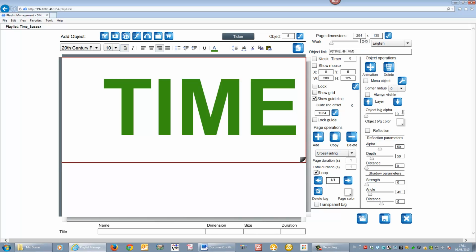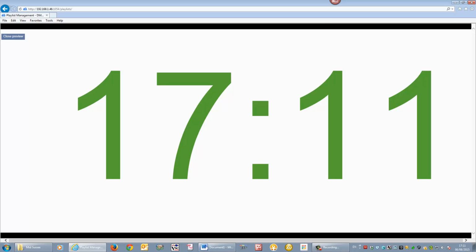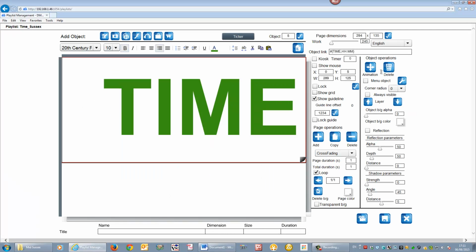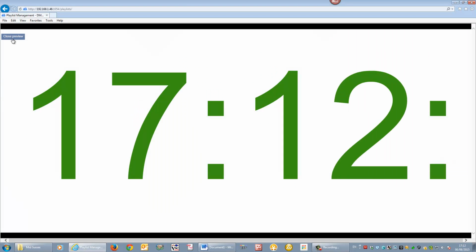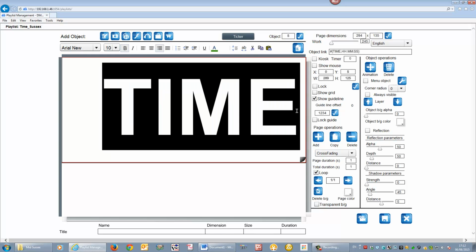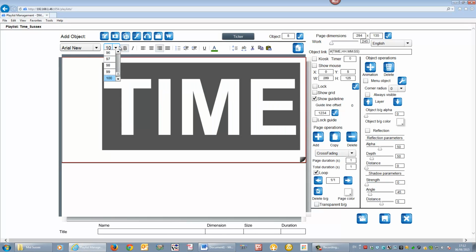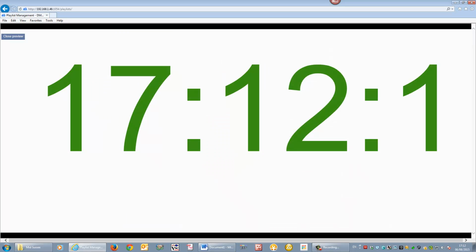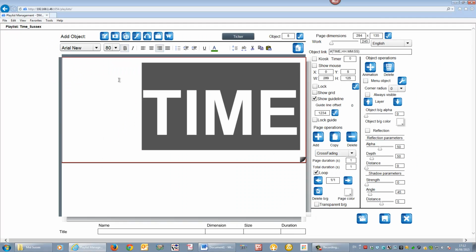So if we just get rid of this for now, what we can do now is we can actually preview this. So let's have a look at preview, and we can see this is our time. Now if we add in the seconds, we can now test it again to see how that would look. Now that suggests to us that the font size needs changing. So to change that, we just simply highlight our text and we say to it, reduce the size to maybe 80. And we can again preview it and have a test. So it needs to go down a little bit more.